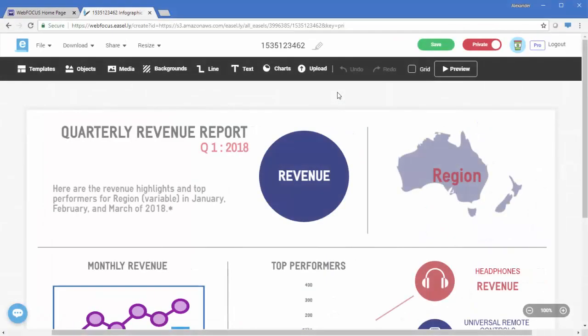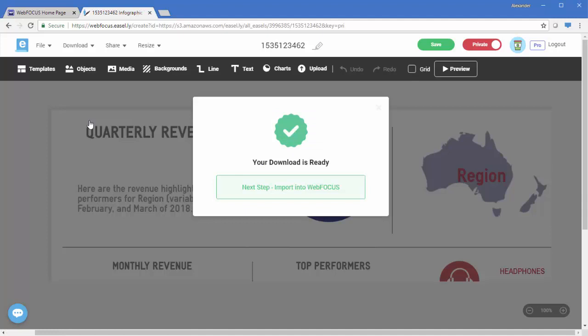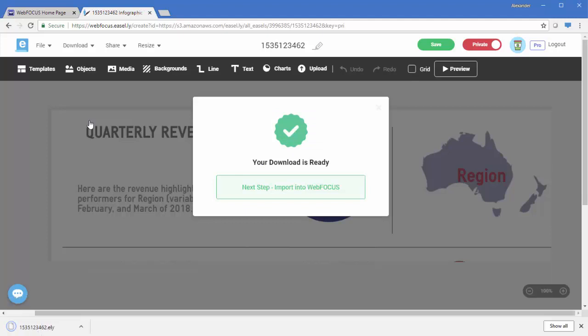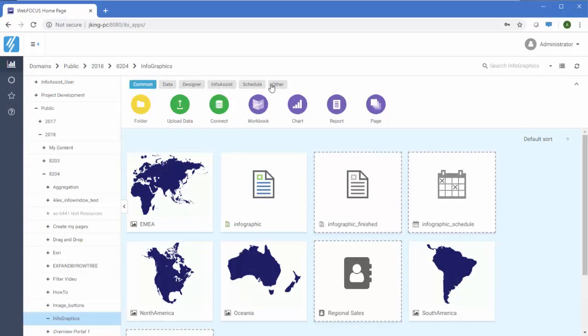Once your infographic is complete, it's time to export it to WebFOCUS. Click Download, then click Export to WebFOCUS. The infographic is now saved on your machine in a WebFOCUS-friendly format, .ely.